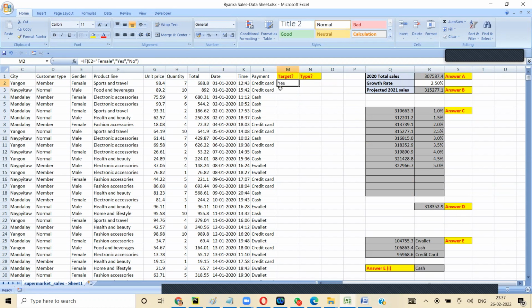So it is not just simply female. If it is female, then again you have to check a condition. See, if it is not a female, then you don't have to check a condition. If it is female, then again check a condition. What condition? The product line is health and beauty. Exactly. So what I'll do, I'll copy health and beauty, and I'll come here. So this is what is true, right?